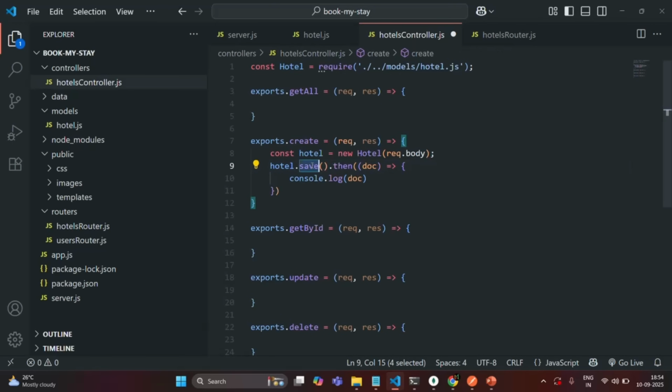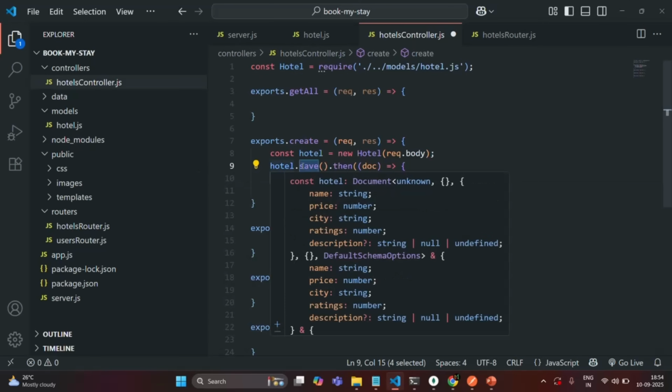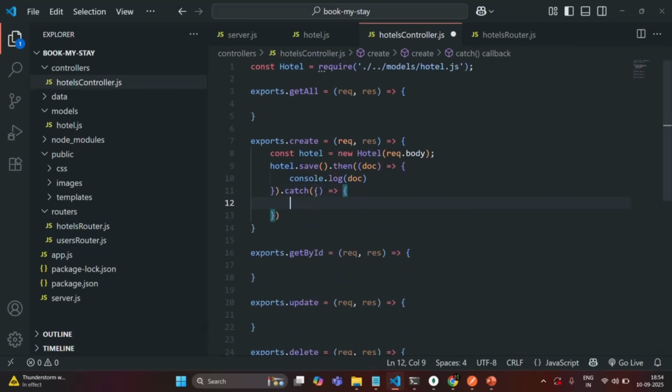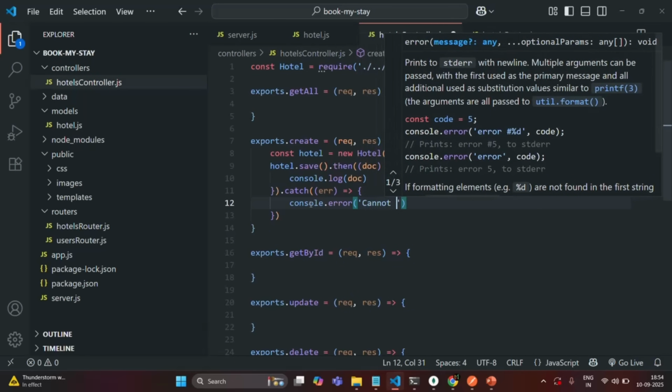But if this save method was not able to save the document in the collection, it is going to return us a rejected promise, and that rejected promise can be handled using this catch method. Again, this catch method takes a callback function, and this callback function is going to receive the error object, basically the error which has occurred while saving the document in the collection. Here also we can handle that rejected promise by writing some logic. I'm simply going to log an error message in the console saying that cannot save the document, something like this.